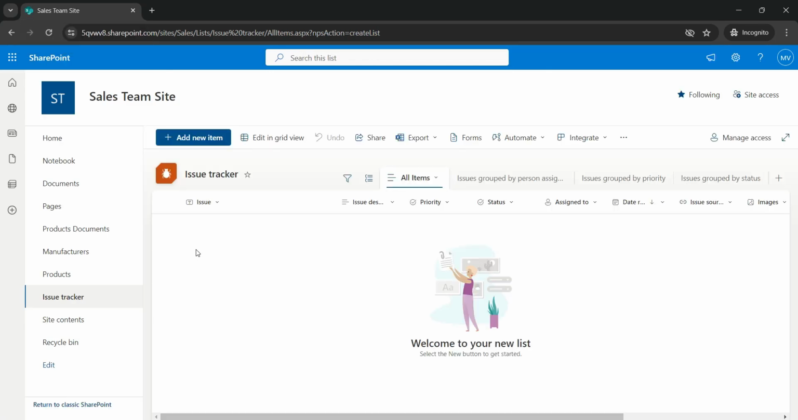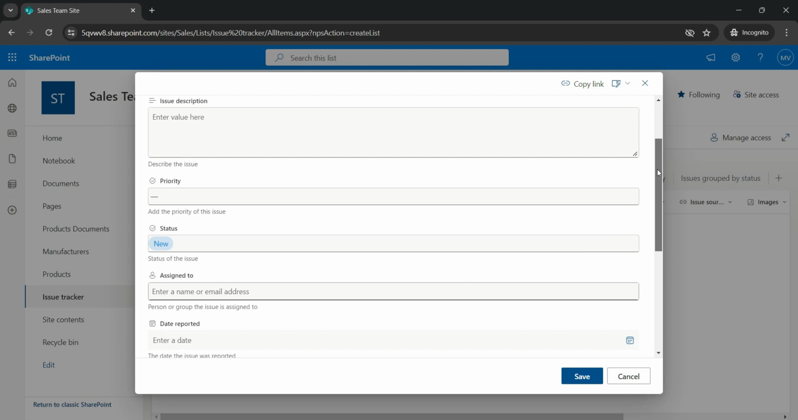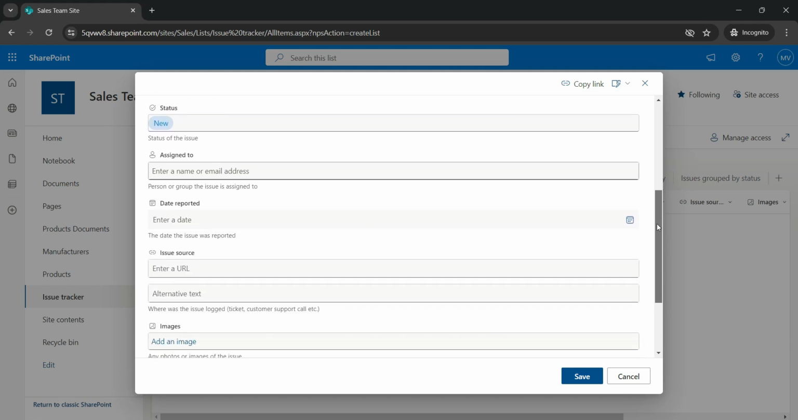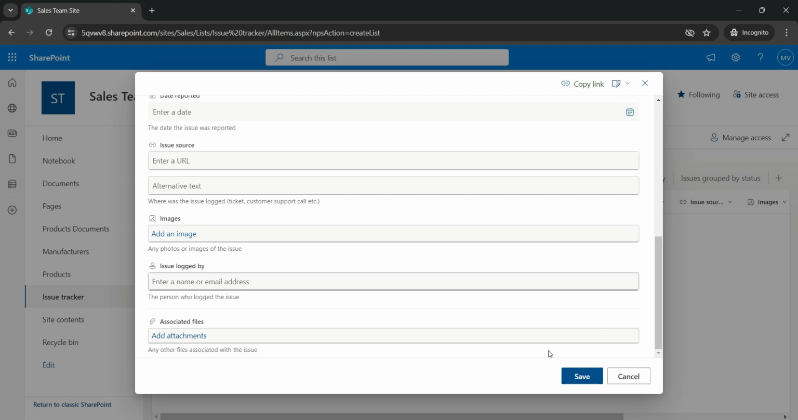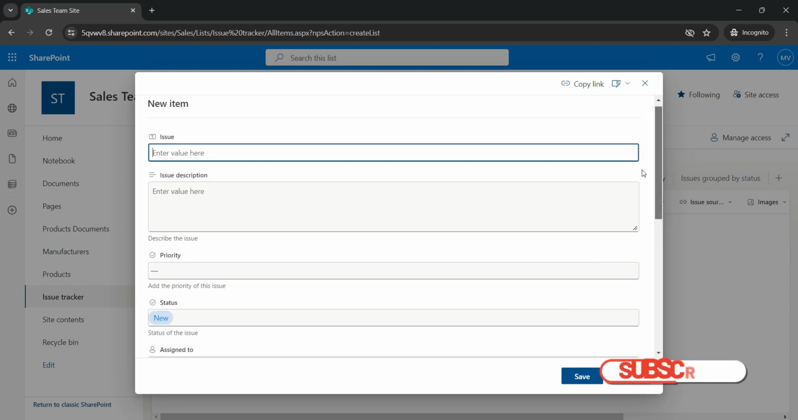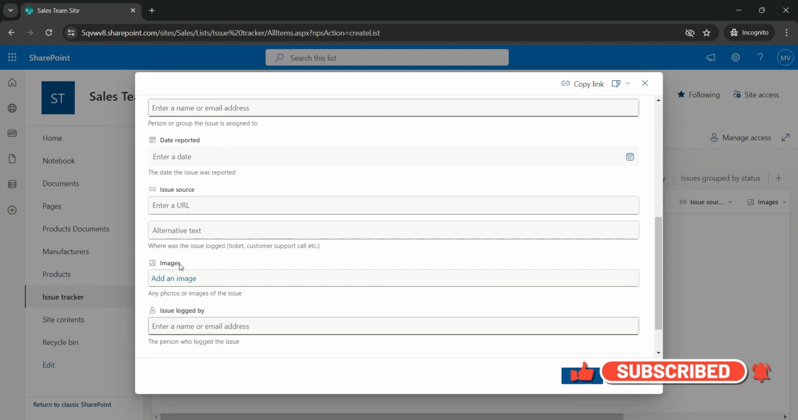So now we are in the issues tracker. Let's click on add new item to understand the columns or the fields. So we have issue description, priority, status, assigned to, date, issue resource, images, issues logged by, and the attachment of the files. So we really have a good number of fields to play around. Now we will insert the details into these fields using PnP PowerShell. So let's get started.